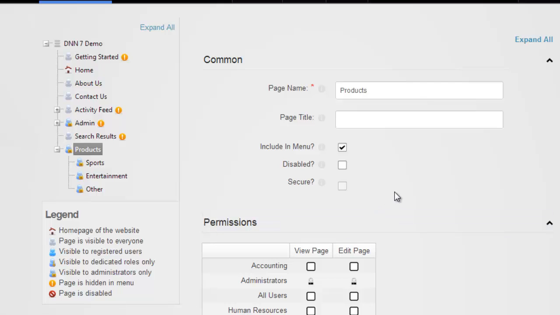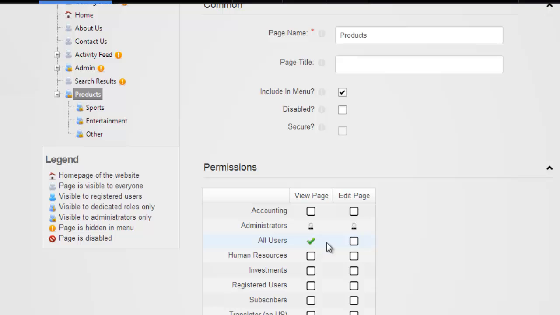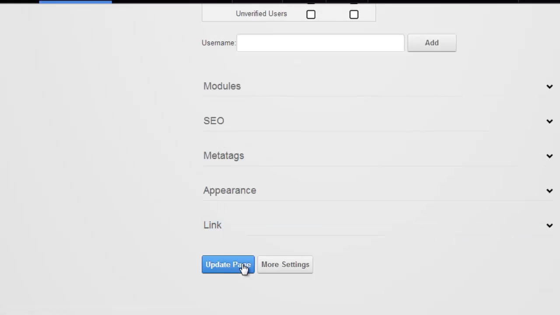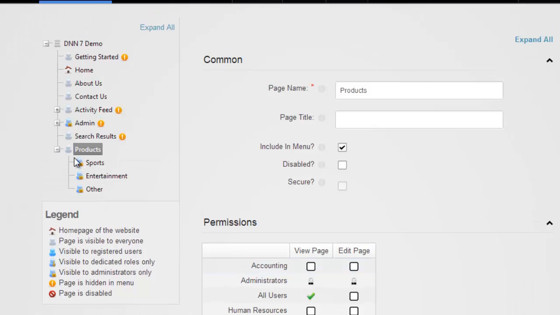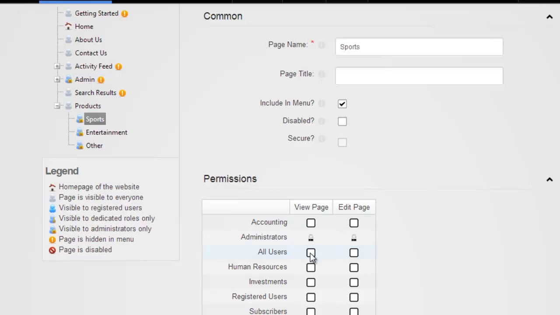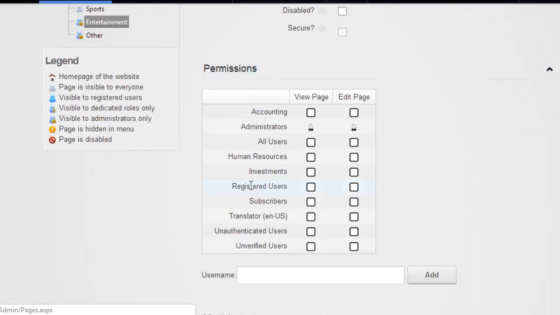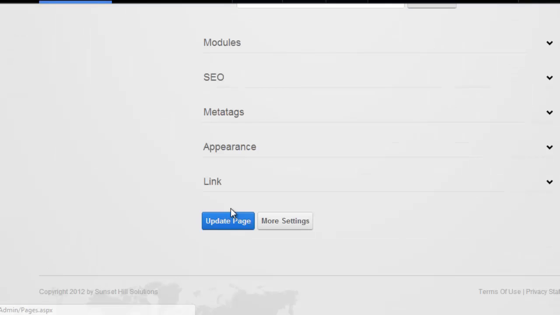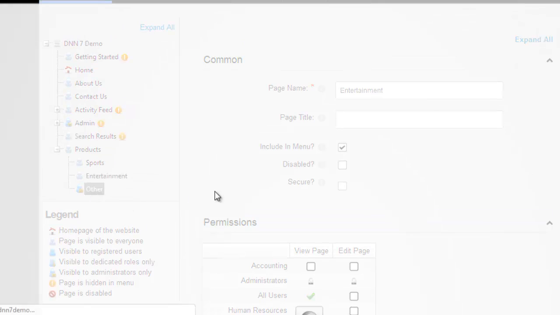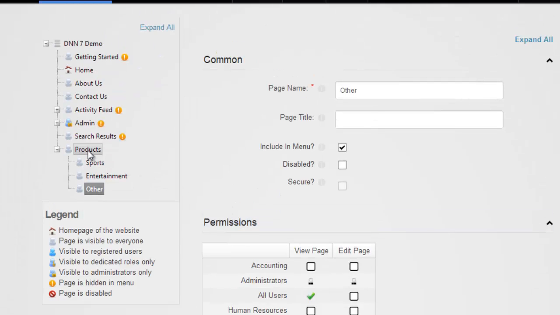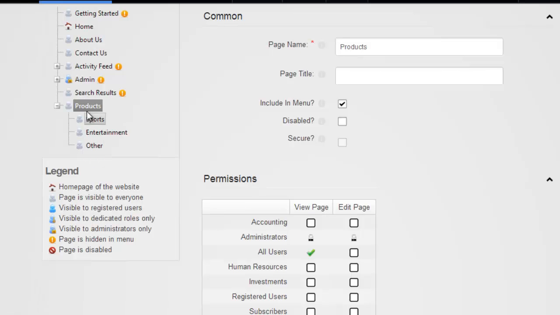So now what I want to do is assign permissions to these pages. So I want all users to be able to view the products page. Click on update. Same with the sports, all users. Entertainment, all users, and other, all users.